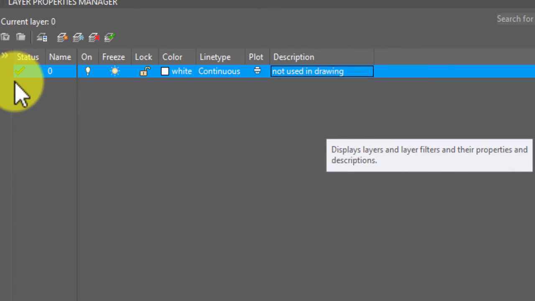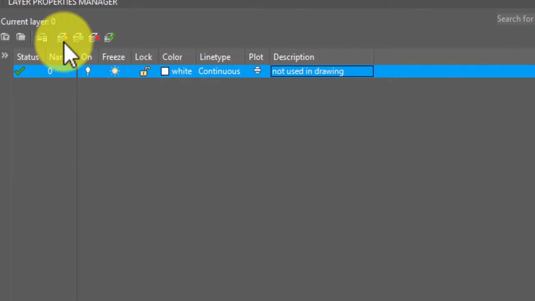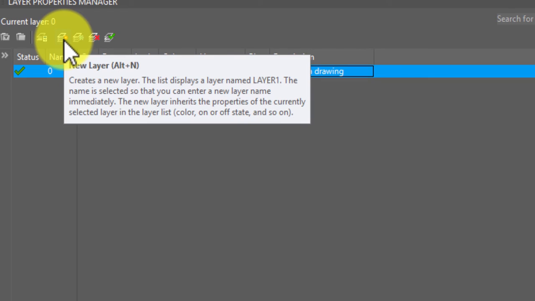Okay, here is a list of properties or settings for this layer, and what I'd like to do right now is make 2 more layers. So in order to make layers, I'm going to click on this button, the new layer button. You'll see that it also tells you that Alt-N will create a new layer as well. I'm going to click that button once.